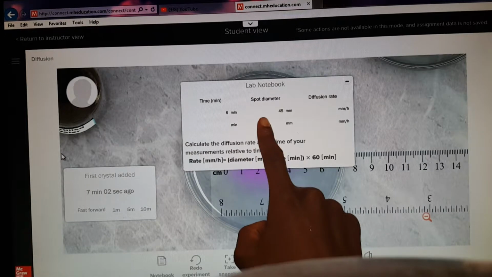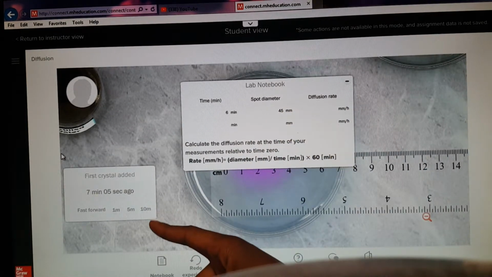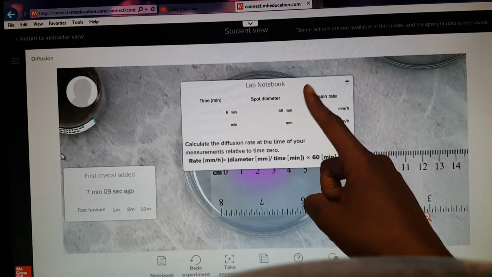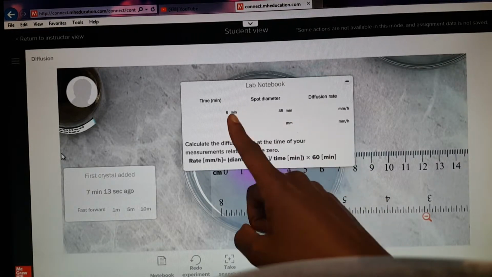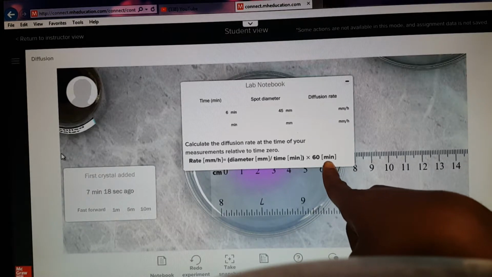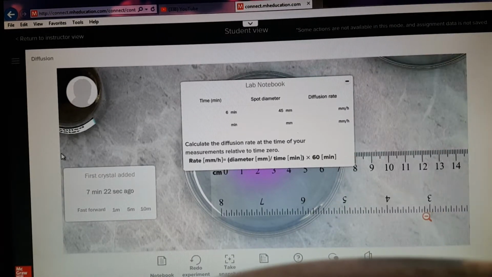Okay, so you're going to take your diameter, which is our 45 millimeter estimate. Again, your timer is still going, by the way. So your diameter per whatever your time was. When you divide those two, you're going to get how much per minute is going, and then by multiplying it by 60 minutes, you're going to get your rate for an hour.